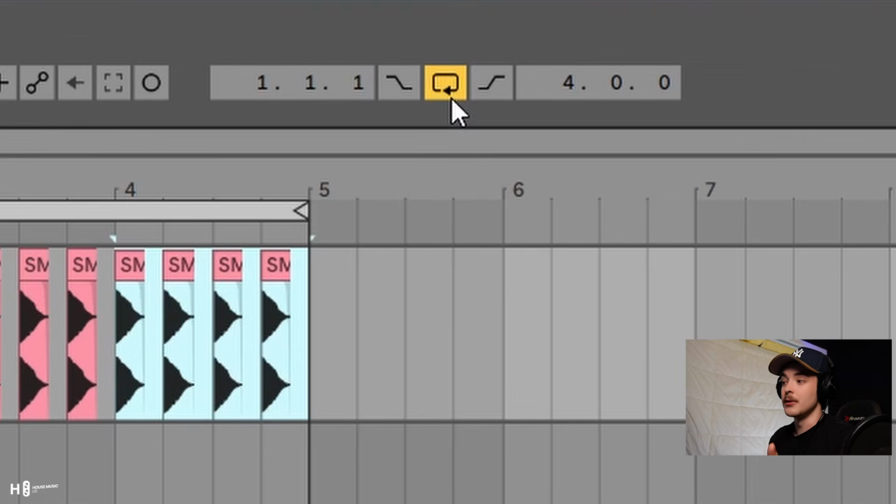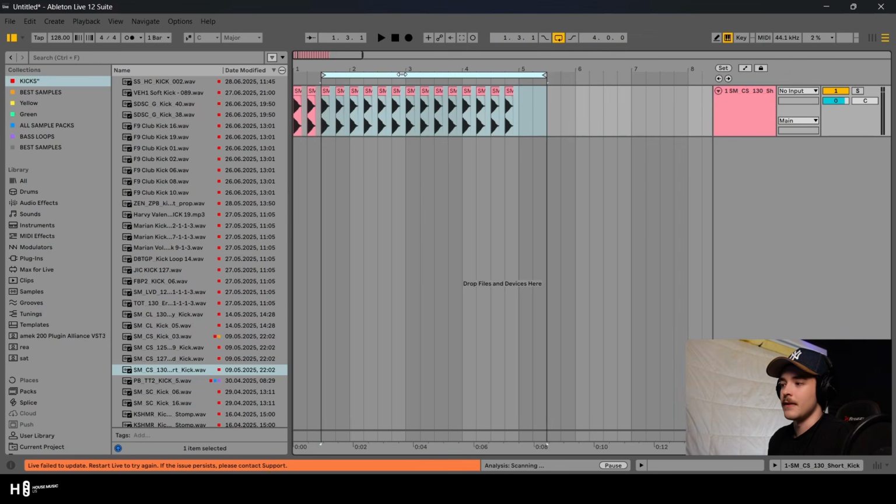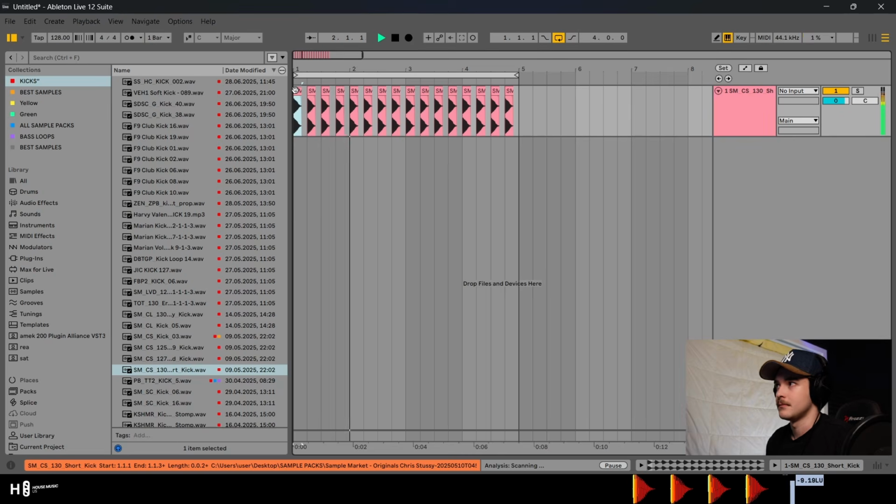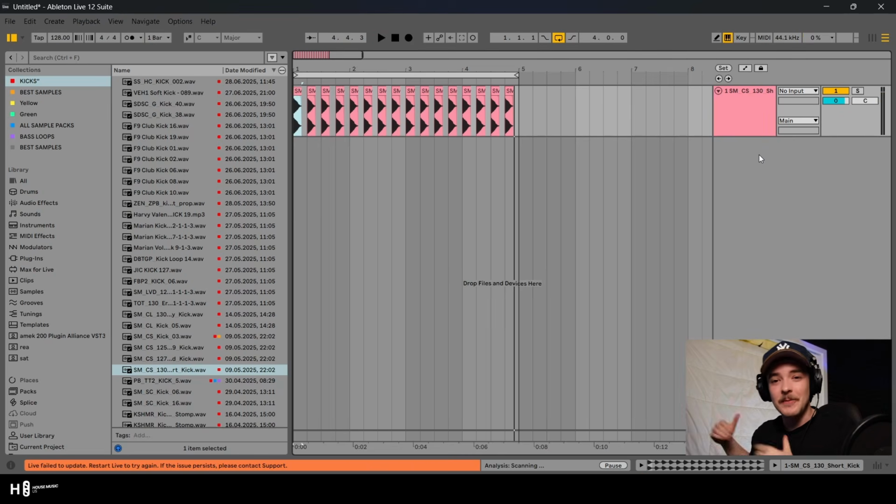I'm just going to turn on my loop button here and then make sure that this gray bar is between the first bar and the end of the fourth bar. So now when it gets to the end here, it's just going to go back to the beginning, and we're just going to loop this section. Great, so we've picked a kick out now.